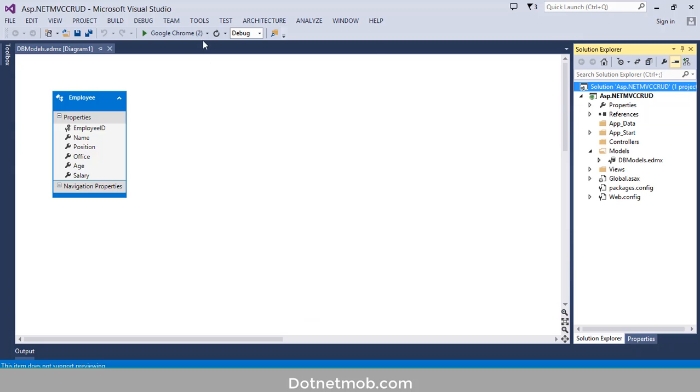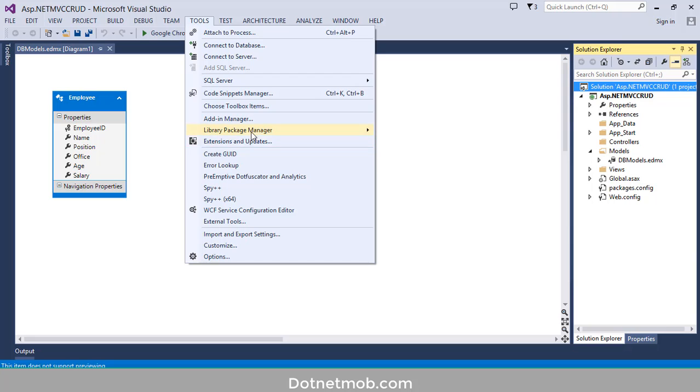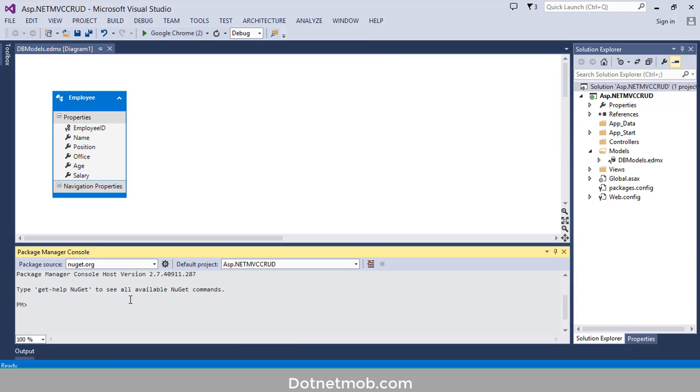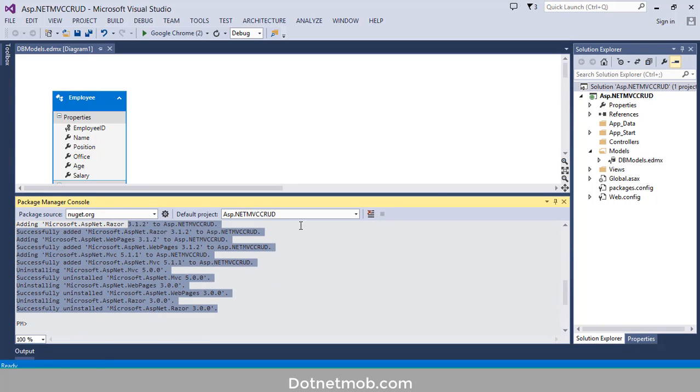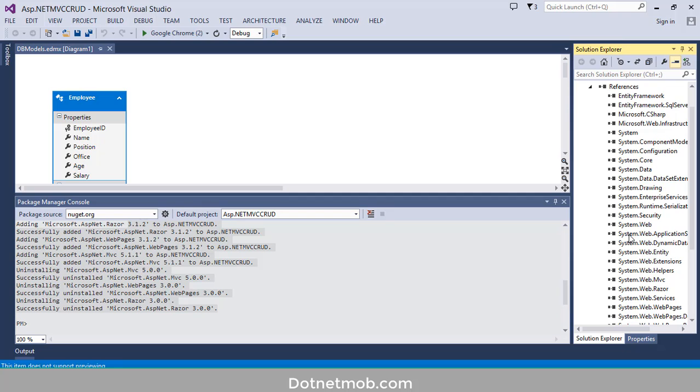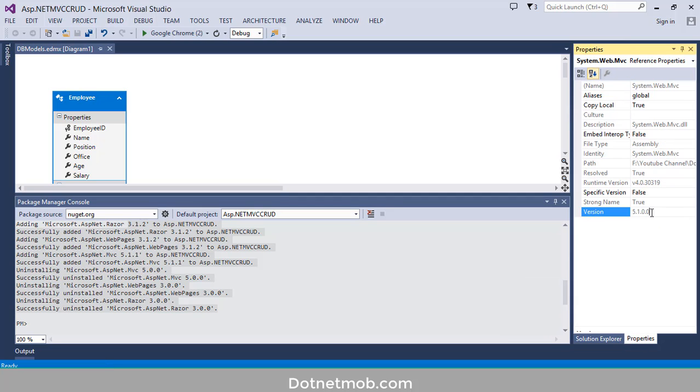Select the solution, then tools, library package manager, then package manager console. After the PowerShell initialization, we will paste the command here. Click enter. It will take some time. After that, if you check the MVC version, it should be updated to MVC 5.1 like this.